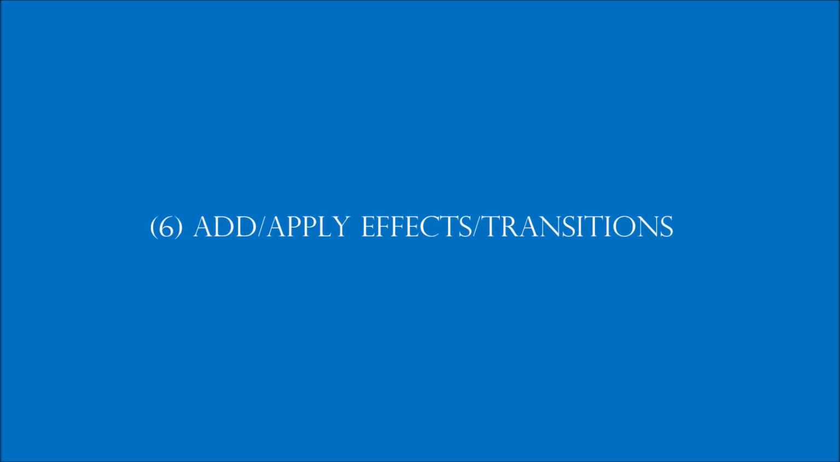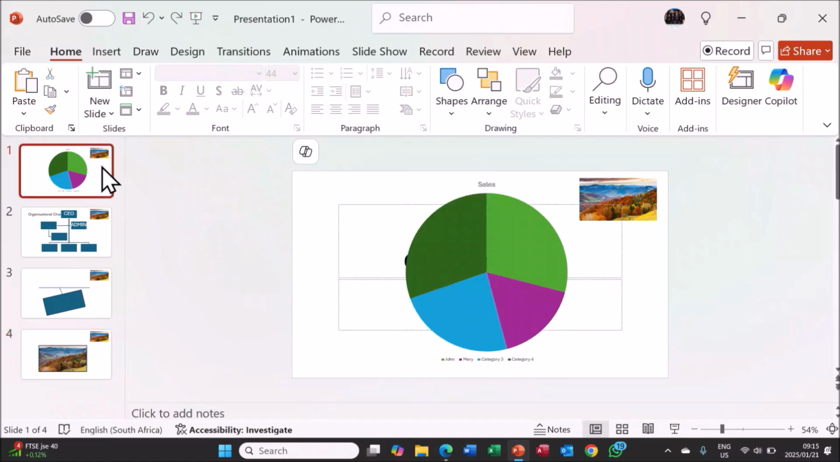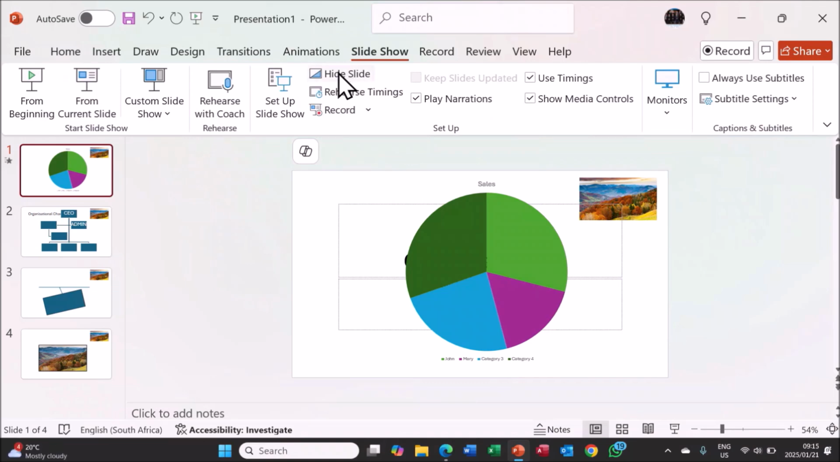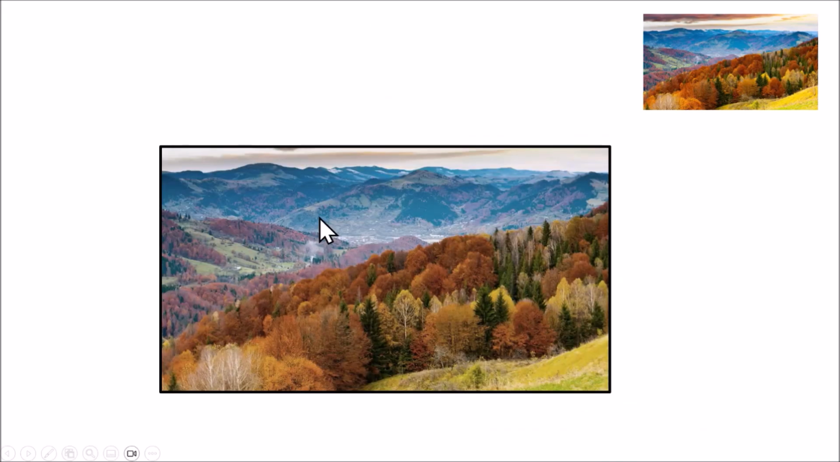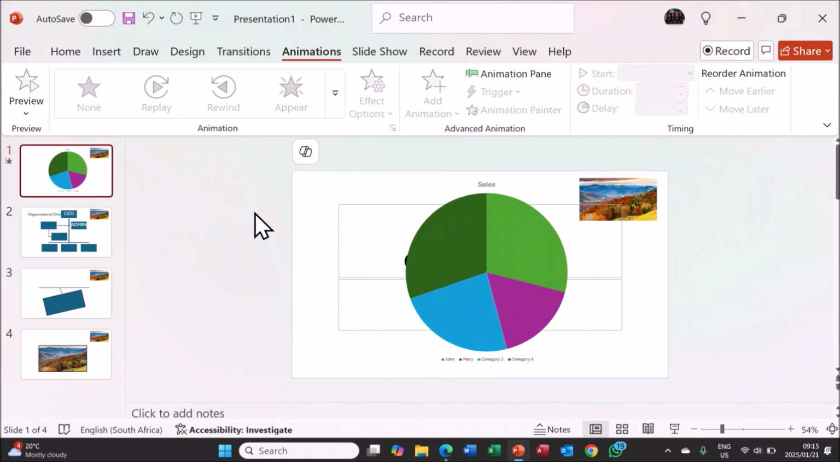Add or apply effects or transitions. To add transitions or animations to our document, it just adds more effects to our document. So we can choose to go to the transitions, we can choose a faded one, and that will fade in. So when we do the slideshow, it fades in. So if we go to slideshow, and we go from beginning, you can see it fades in, and the other ones stay the same.